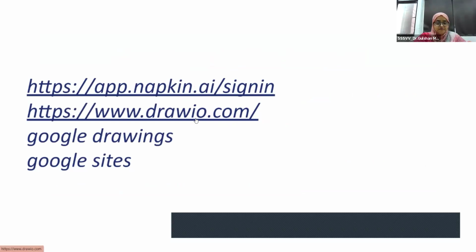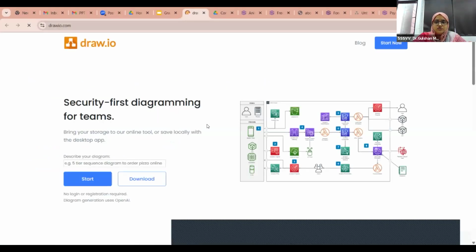You have to search for Draw.io in your Google Chrome, and there are Google Drawings also, and Google Sites also. Yeah, but Google Sites is not relevant for infographics. I just mention it here, if you want to create a small website for your students, you can take help of Google Sites. So let's explore Draw.io. It is a free ICT tool through which you can create flowcharts.